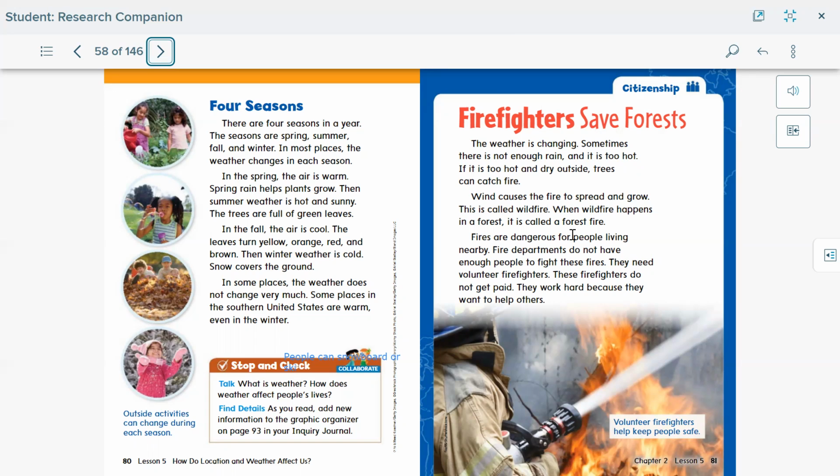This is called wildfire. When wildfire happens in a forest, it's called a forest fire. Fires are dangerous for people living nearby. Fire departments do not have enough people to fight these fires. They need volunteer firefighters. These firefighters do not get paid. They work hard because they want to help others. And that's when we say good citizen and good citizenship, that people volunteer and do work for others and they don't even get paid for it.